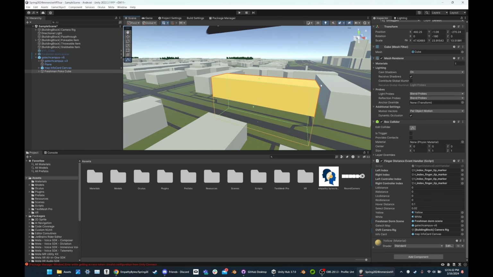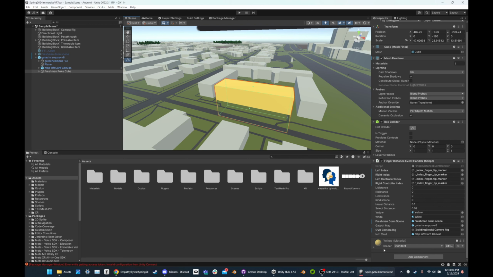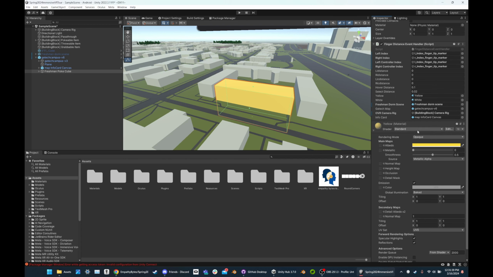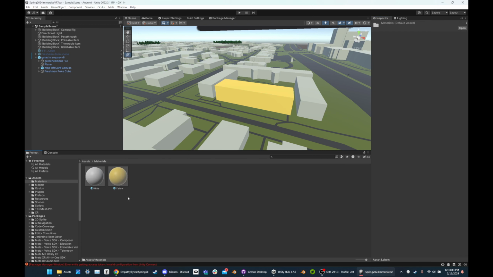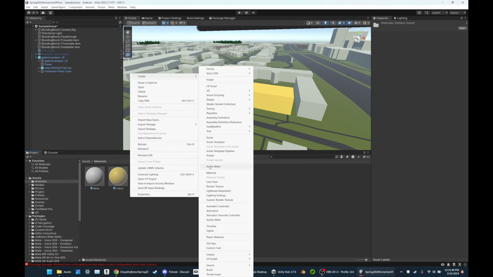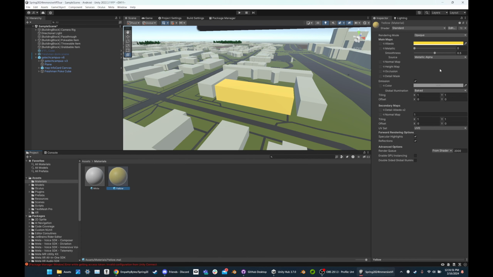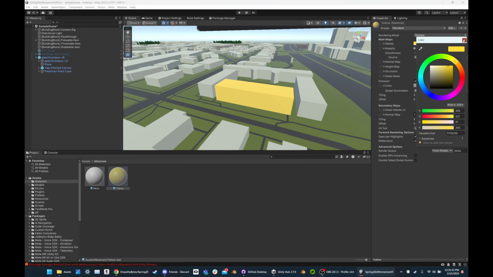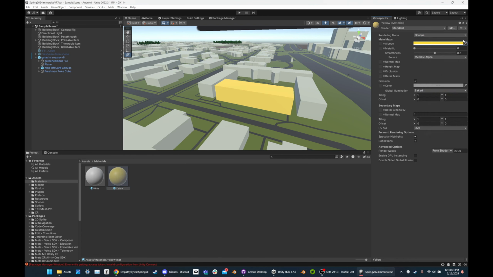And then for the color of an object, we have this material component. Normally to make a material, you have to go into your assets and then create a material right here. And then you can change the color of it in here. And then you just drag this material onto the object. So you can see if I drag it onto here, it changes the other materials. So if you're ever curious about how to change the color of something, that's how you do it.